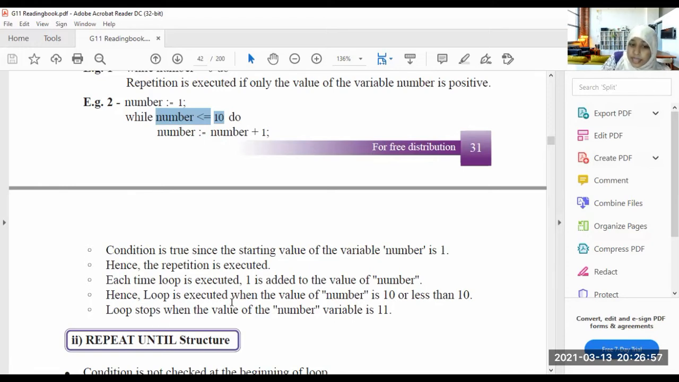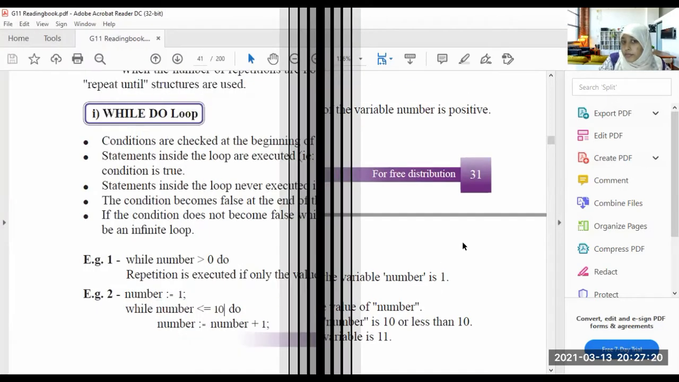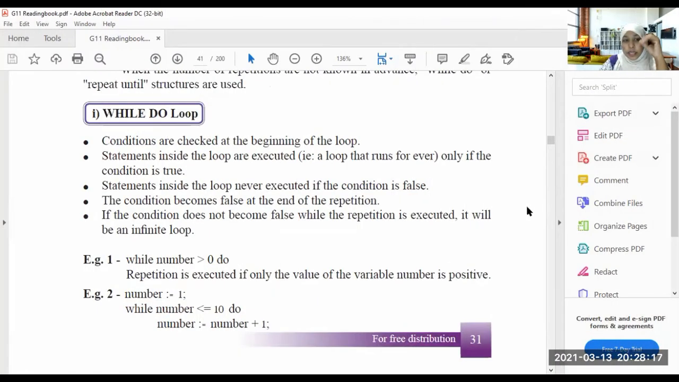Hence, the loop is executed when the value of number is 10 or less than 10. When will the loop stop? The loop will be stopped when the value of the number variable is 11. Then it is false, right? It should stop. Then it will stop. Now you understood? This is the while do loop.